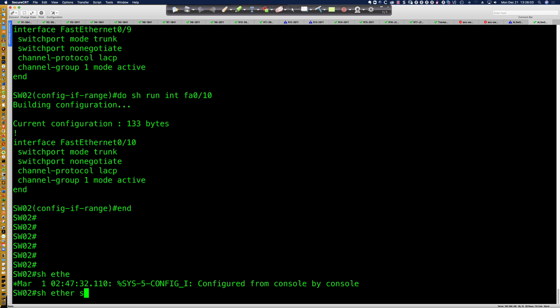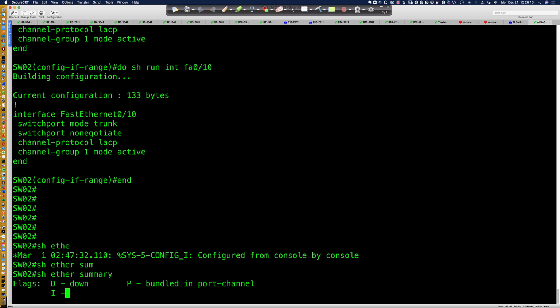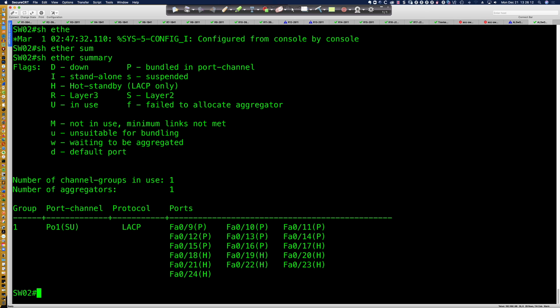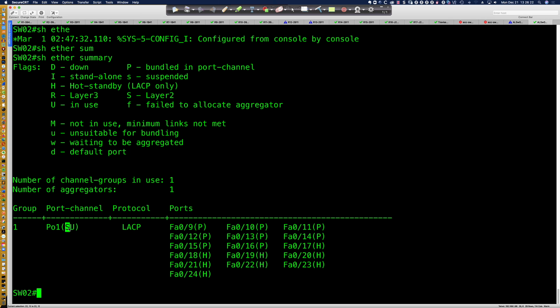Let's say show EtherChannel summary, because we should have a port channel configured between switch 1 and switch 2. And we do. And take a look at that. All 16 ports are recognized by this LACP port channel. However, remember, S for switch, meaning a layer 2 port channel. U, meaning it is in use. It is up. Think of U as up.